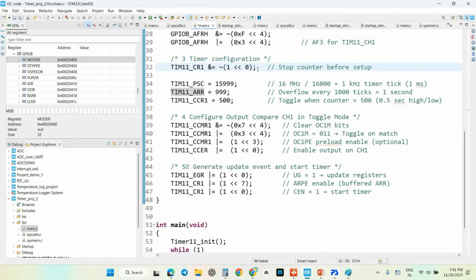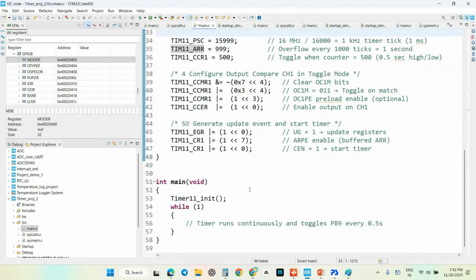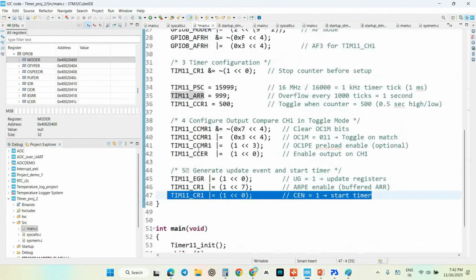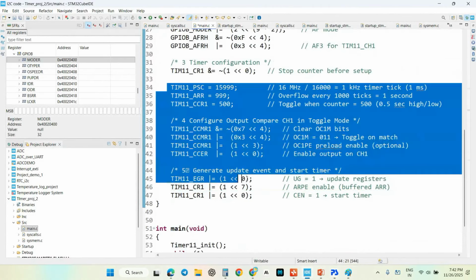Initially we just stop. So we use the zeroth position to reset the value. So the zeroth position gets reset. And if you see this one, only at last do we enable this counter clock. Why has this procedure been done?